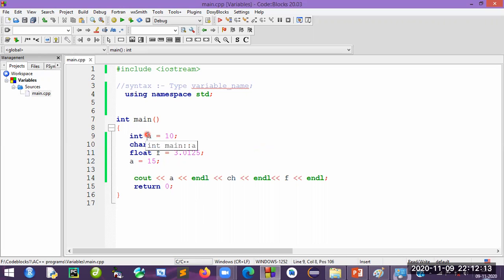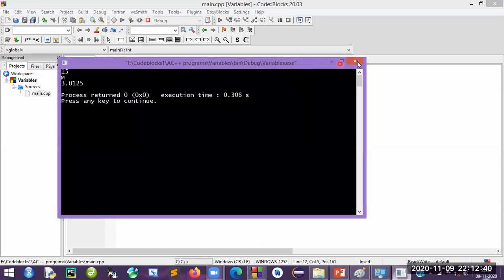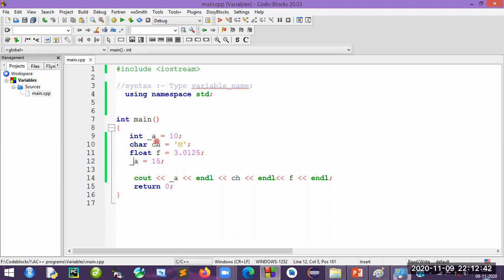One important thing is that you can also use an underscore. This is also a valid thing, and you can run it. Just mention the variable name properly. We have to update it here and here as well. Just update it. Fine, it is working.